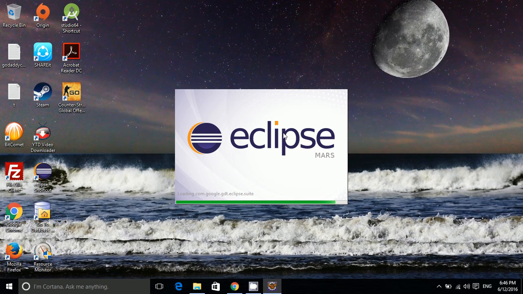So I have directly downloaded and installed Eclipse IDE, and it is taking a bit more time as expected. Is the system slow or what? And so it is opening. You can see it is loading.